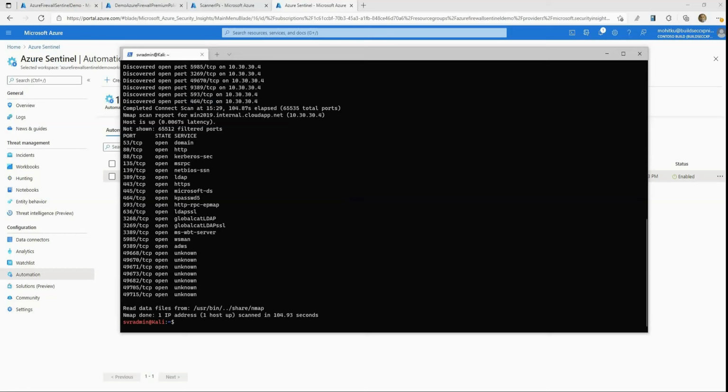What should happen now is that based on the port scan rule we have enabled, Azure Sentinel detects the traffic we generated from the Kali machine as port scanning activity and creates an incident for it in the incidents blade. So let's look at the incident blade. This will take a couple of minutes, and we'll just wait and refresh.